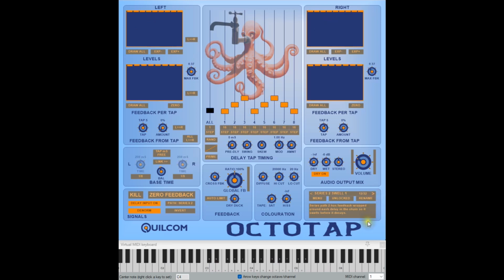And preset 11 makes use of the series 2, which is a chain of delays with feedback around all the delays. So the consequence of that is, as the signal gets passed down the chain, it will swell as it becomes more complex.